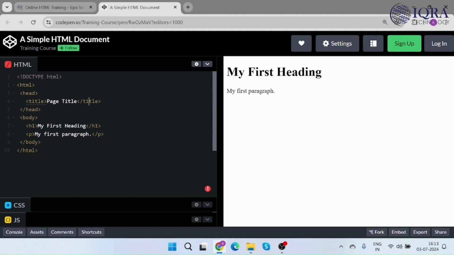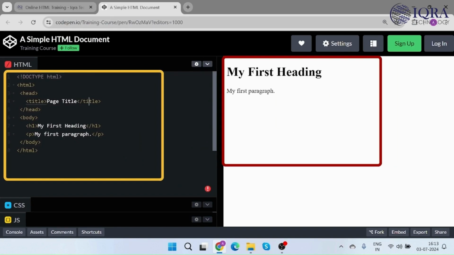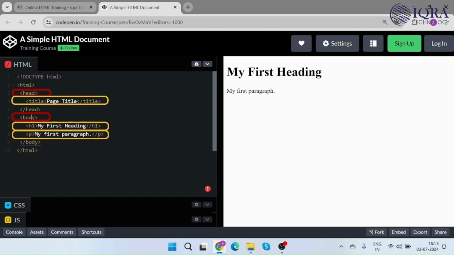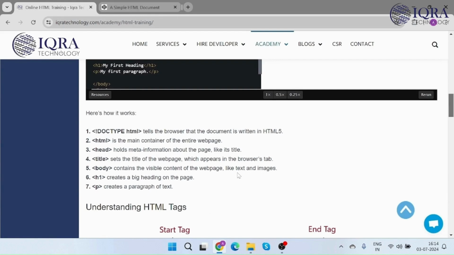Look, this is the HTML structure and it displays on the web page in this way, starting with the doctype, then the HTML tag, which contains two tags, the head tag and the body tag. Inside the head tag, we have the title, which contains the page title, and inside the body, we have two tags, h1 and p. The h1 tag contains text for the first heading and the p tag for the first paragraph. Everything within the body is displayed here, like the heading from the h1 tag and the paragraph from the p tag. Now, let's see how it works.